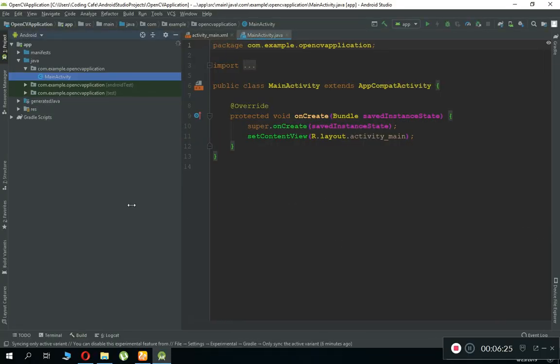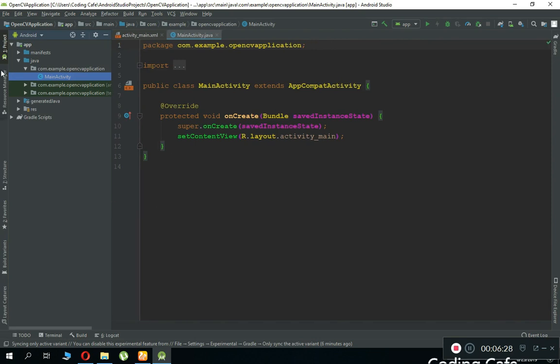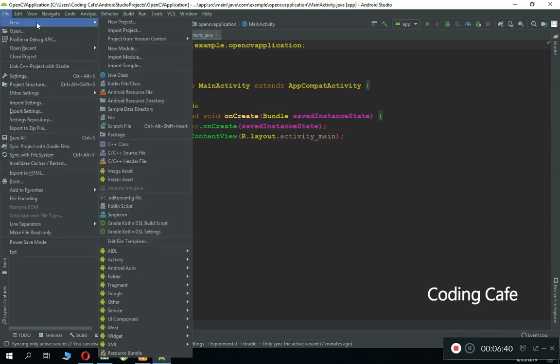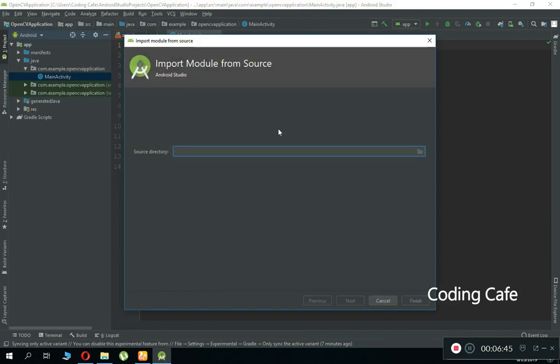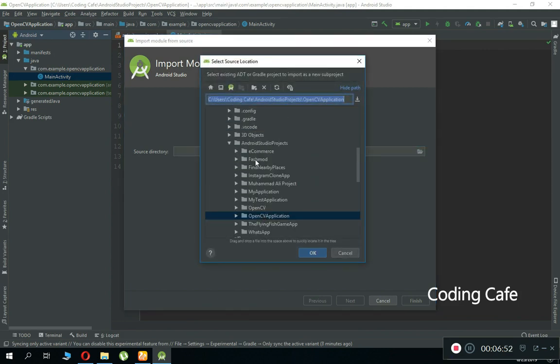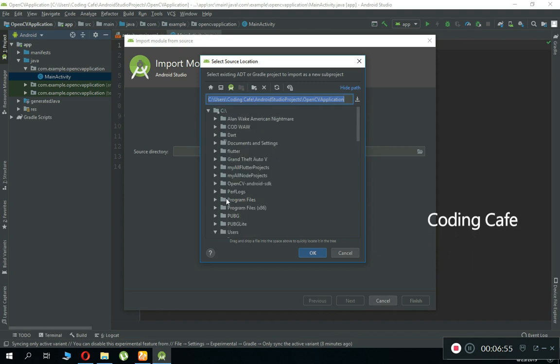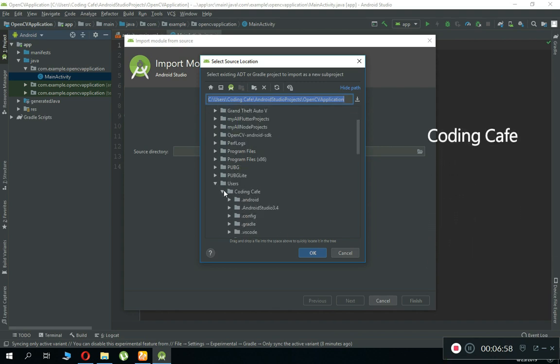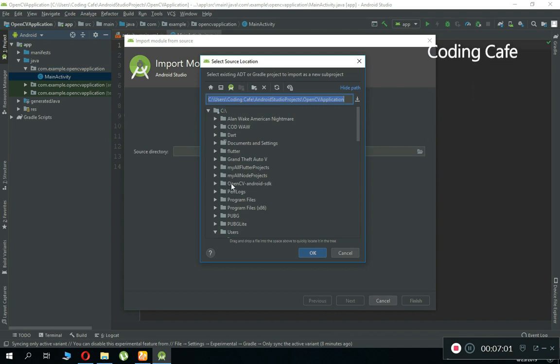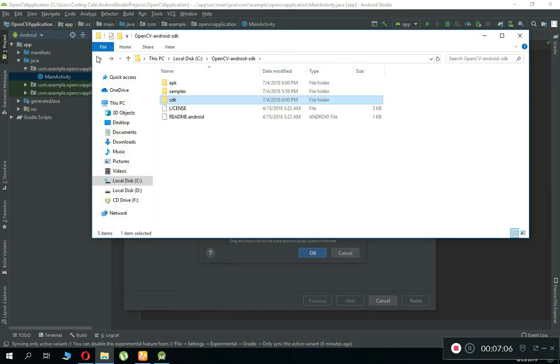Now the next thing is to connect our OpenCV, I mean to add it to our Android Studio, or you can say to configure it with our Android Studio. For that, click here on this File, and then New, Import Module. Here you can see this icon, just click here. Now we need to go inside our C drive, where we have this OpenCV Android SDK, the folder which we just extracted in our C drive.